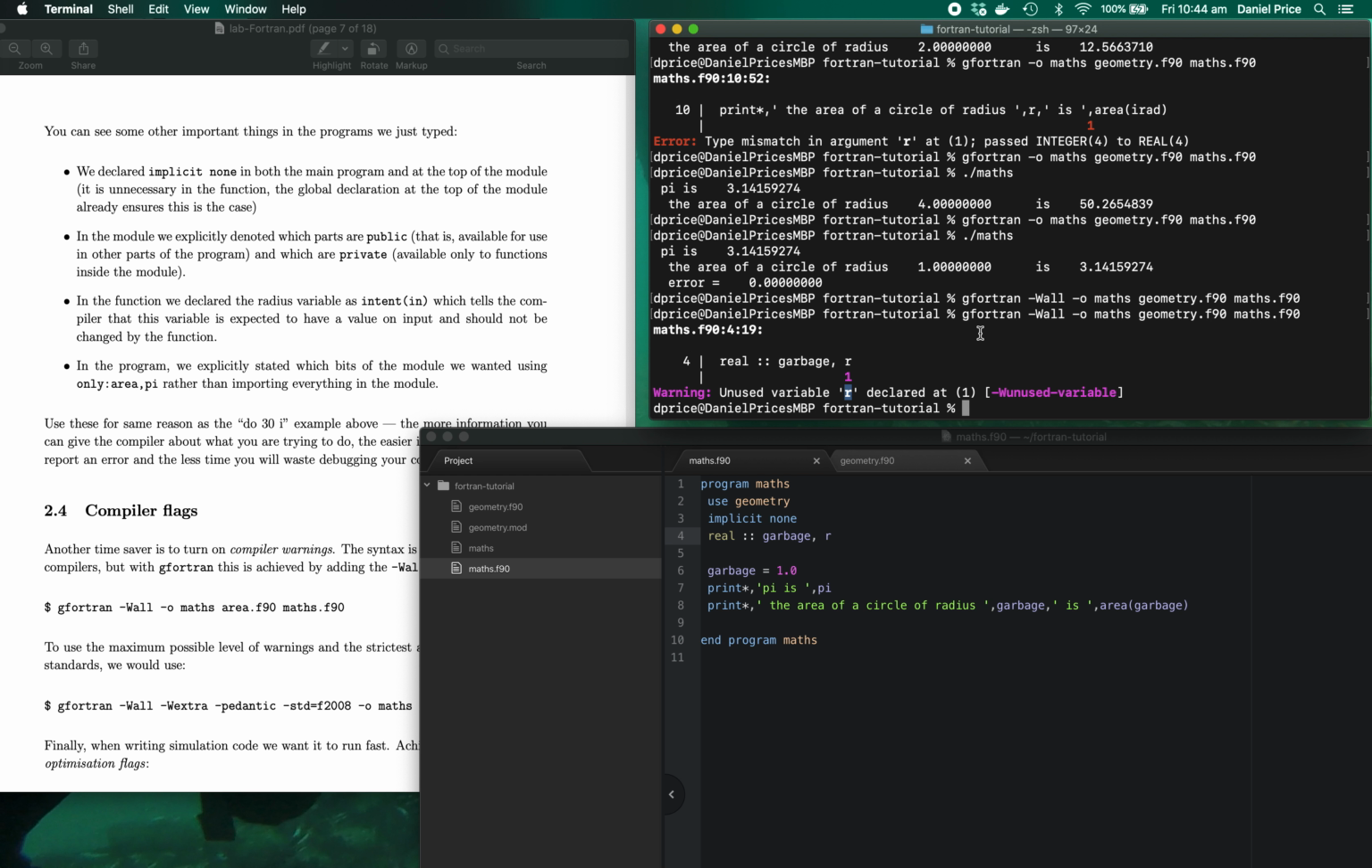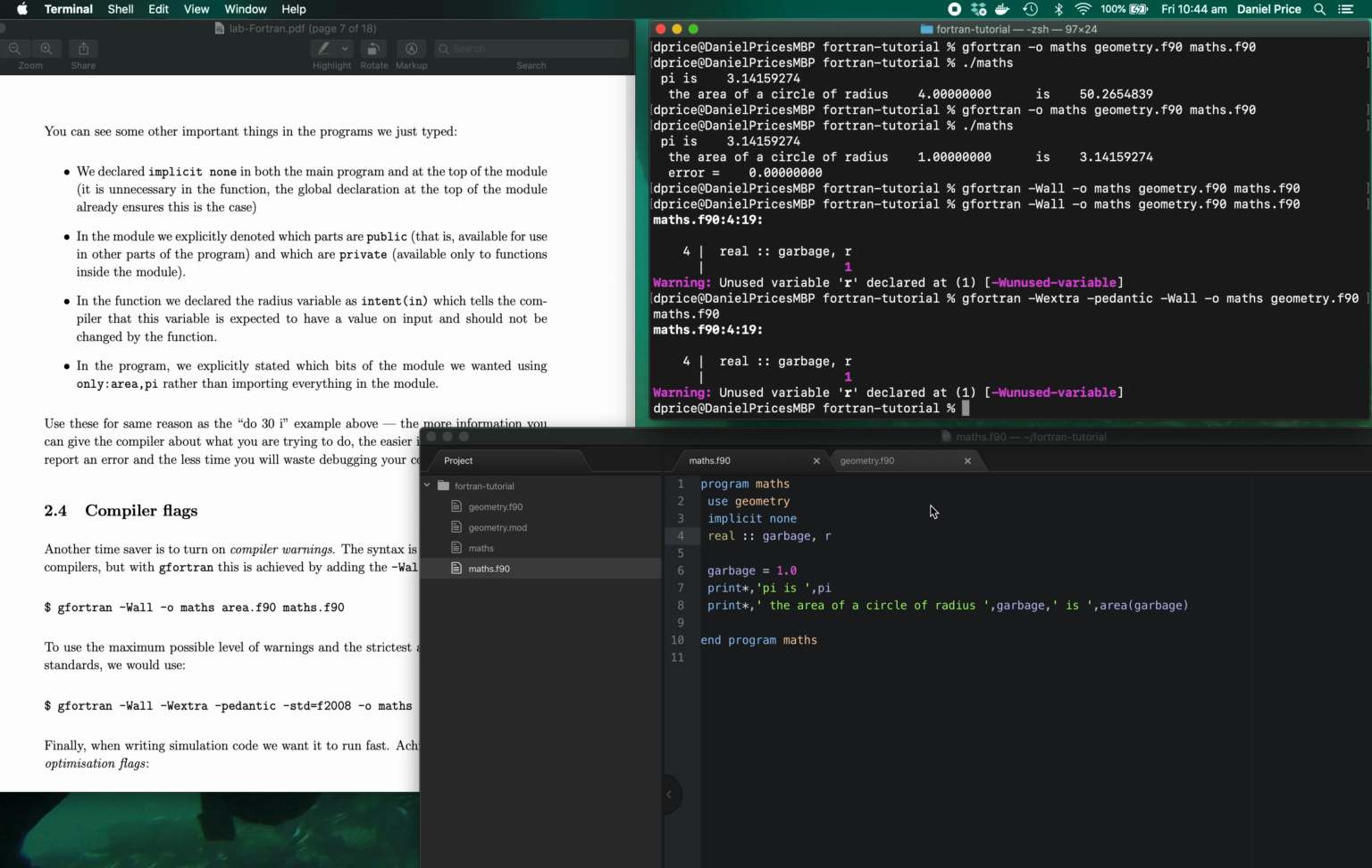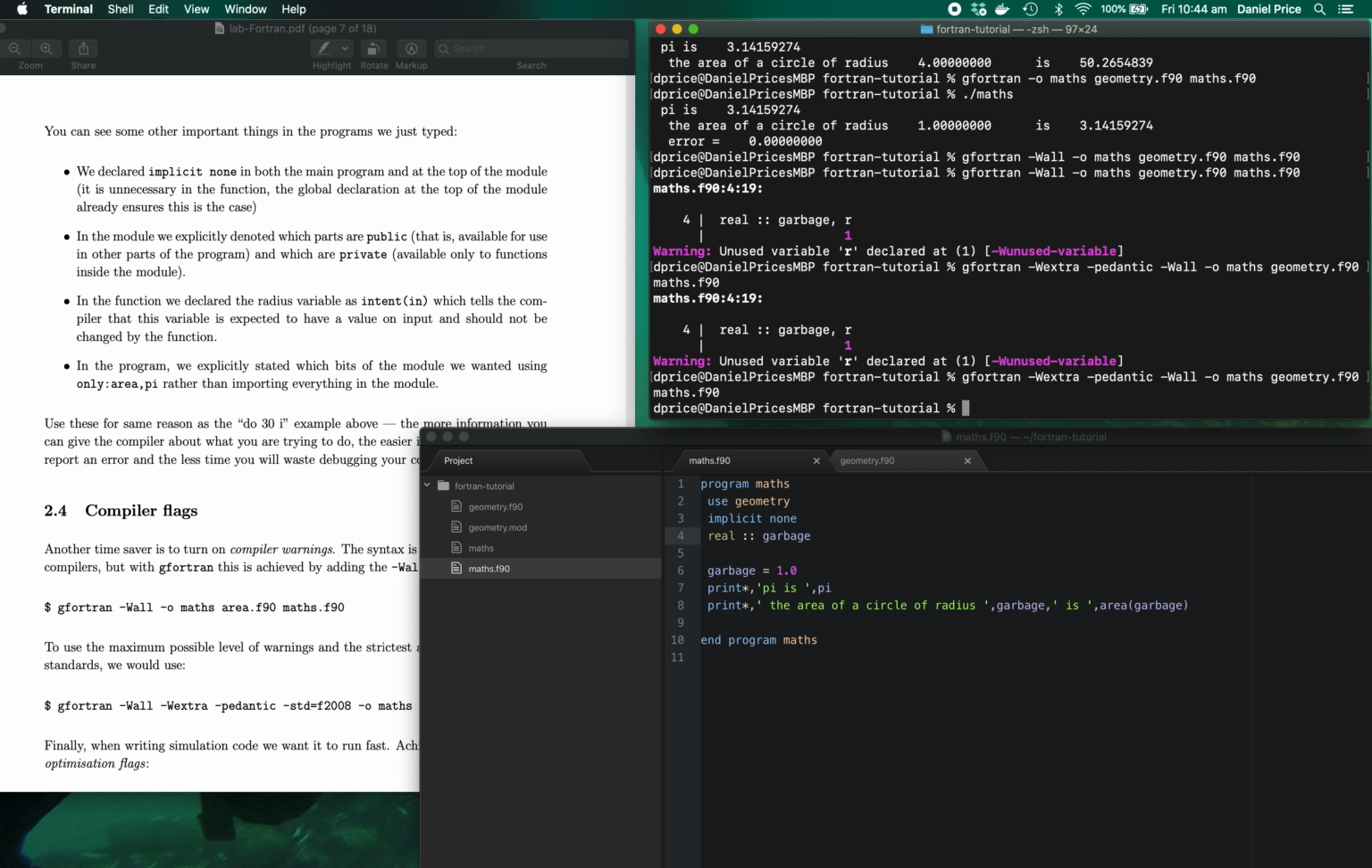So there's extra levels of warning as well. So you can have -Wextra or -pedantic. These are all useful warnings, and your code should compile without giving you any warnings whatsoever.